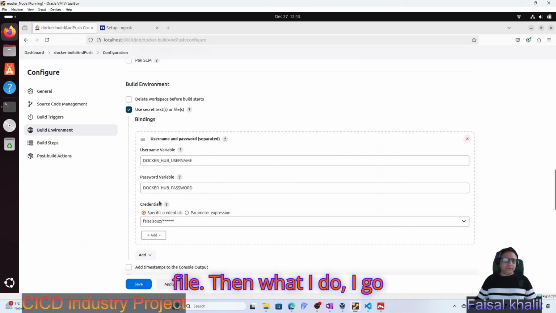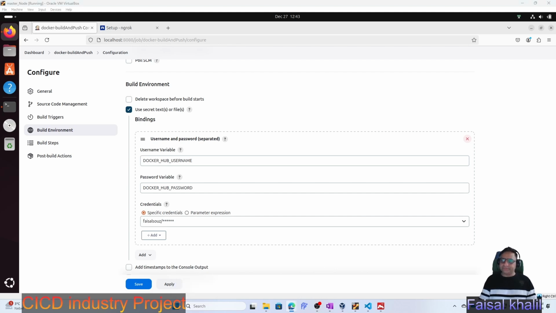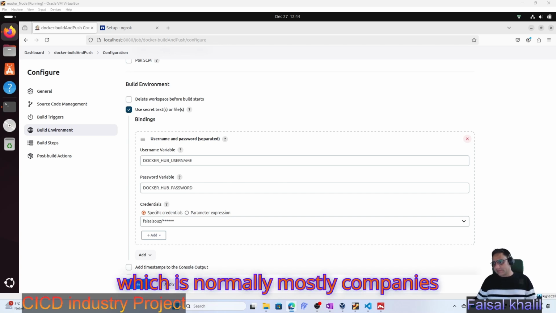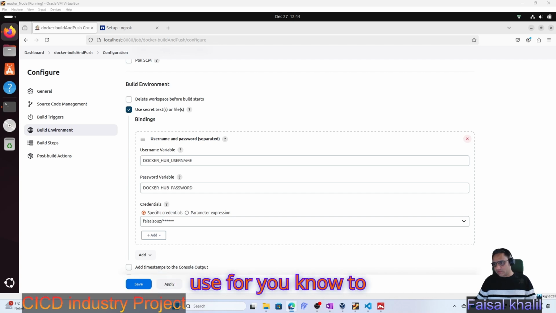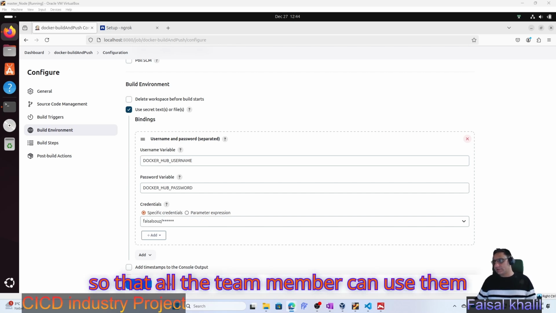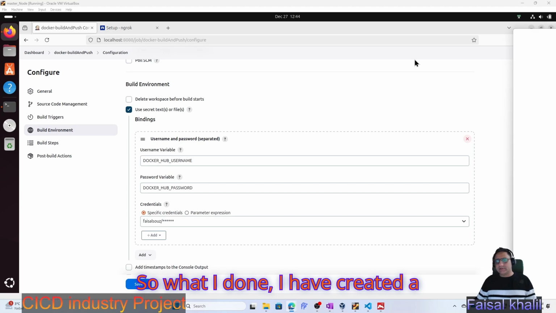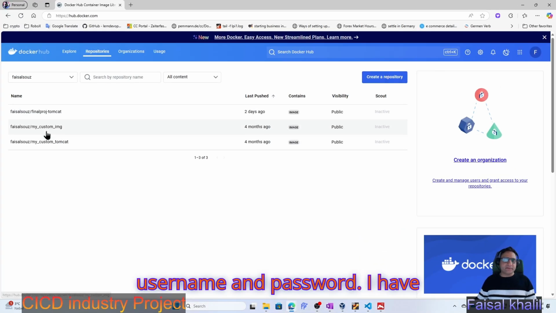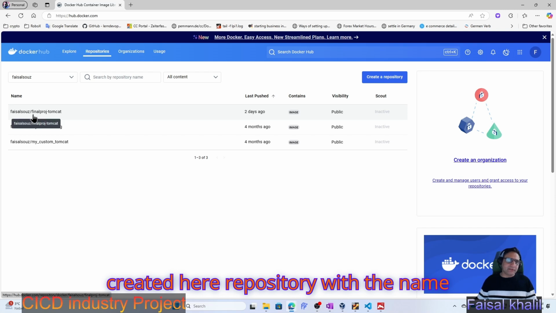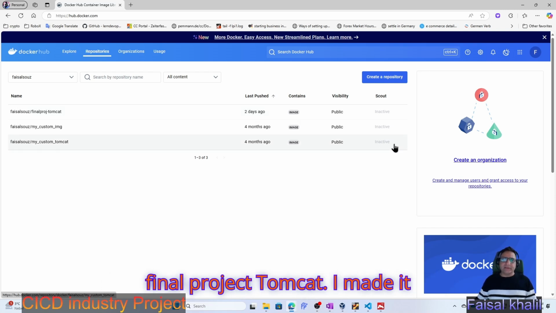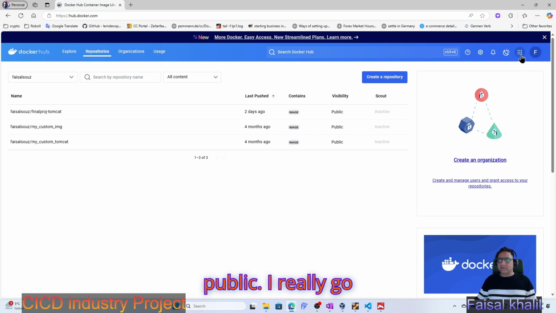Then what I do, I go here and say, please go to my Docker Hub repository, which companies mostly use to save their images so that all the team members can use them. So this is the normal stuff. I have created a username and password. I have created a repository here with the name final project Tomcat, and I made it public.